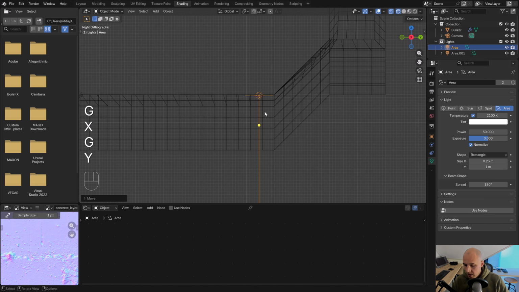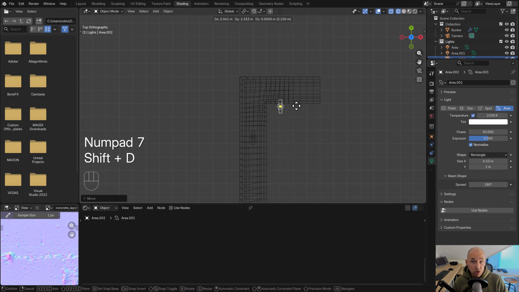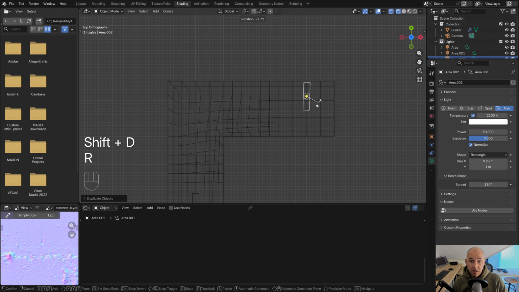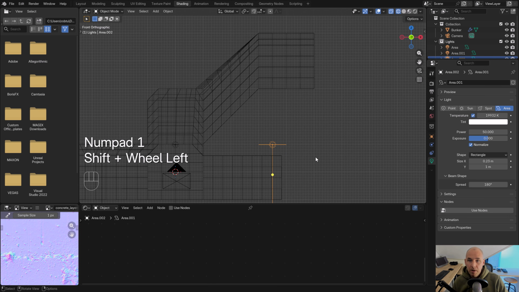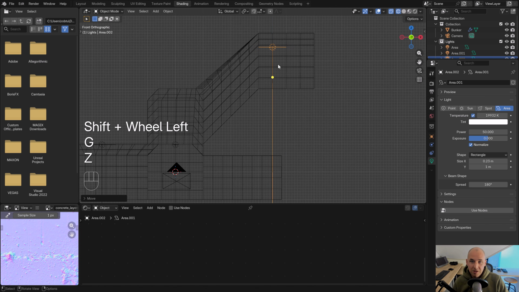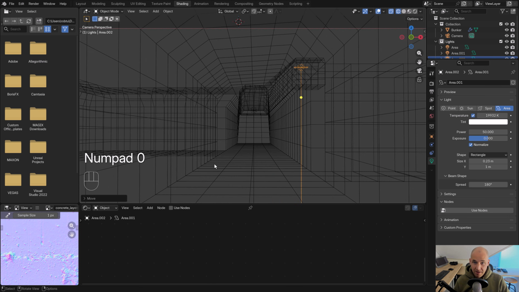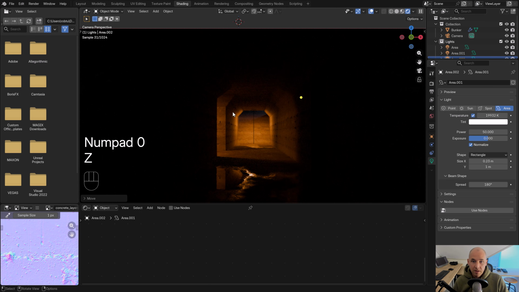G Y. Another thing is we duplicate with Shift D this time, and I will show you why: I want to make this more blue. We have to select this, and we move this to the top, just like this. We render it again. Okay, so we have this nice shadow point and we have a little bit of blue light over here.